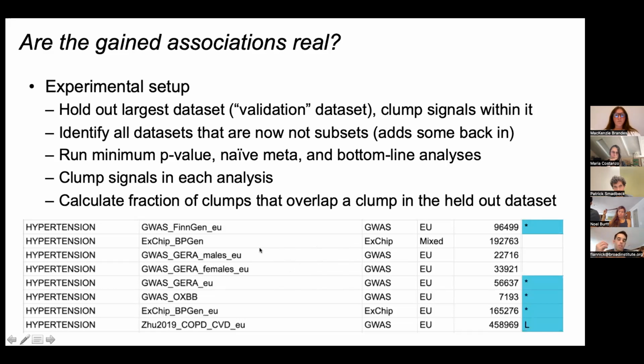And then we do our previous analysis where we identify the signals that we find in each of these three methods, minimum p-value, naive, and bottom line, and ask what fraction of them are found in this larger data set. So we're pretending like we ran this 3 years ago, before this study was done, seeing what we found, and then asking how often those associations are going to replicate, and hopefully it's going to be a larger number for the bottom line than for the other methods.